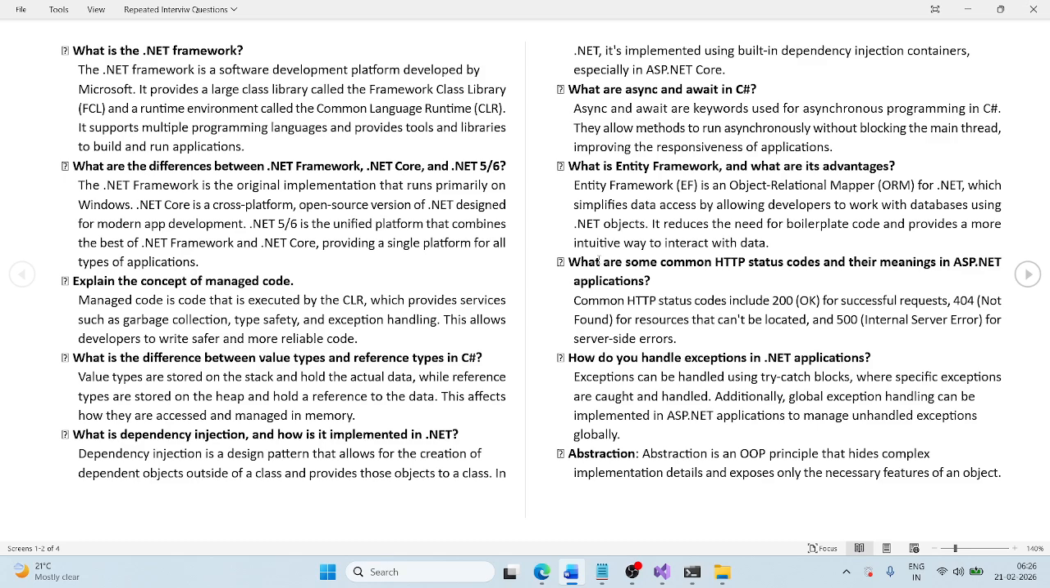What are the differences between .NET Framework, .NET Core, and .NET 5 or 6? The .NET Framework is the original implementation that runs primarily on Windows. .NET Core is a cross-platform, open-source version of .NET designed for modern app development. .NET 5 or 6 is a unified platform that combines the best of .NET Framework and .NET Core, providing a single platform for all types of applications.